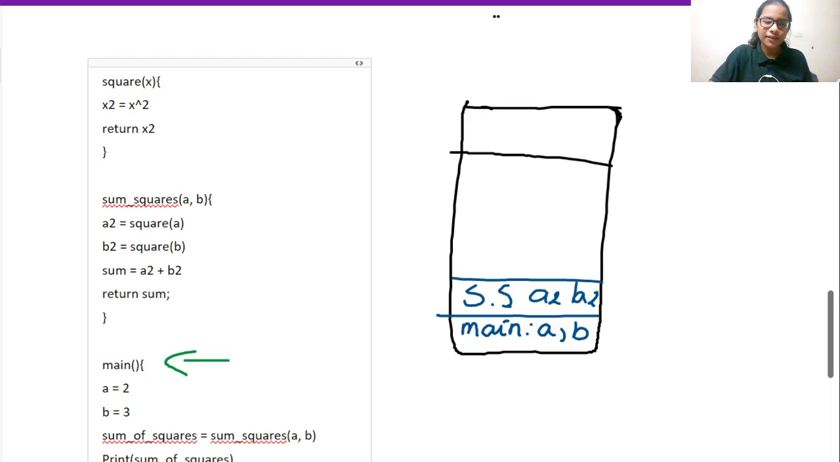this particular thing will get executed. This particular line will get executed, then this line, then this line, and it will return sum to the main method. Now the execution of this method has got over, so the memory of this will be cleared. So now we can directly access the main method. So this way execution happens.